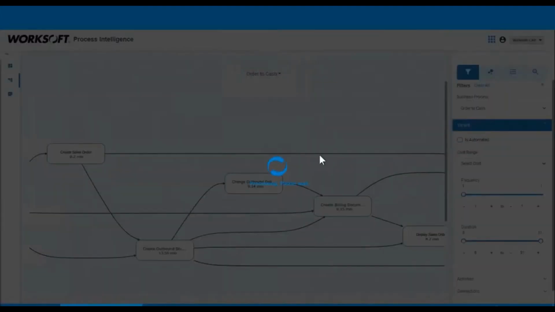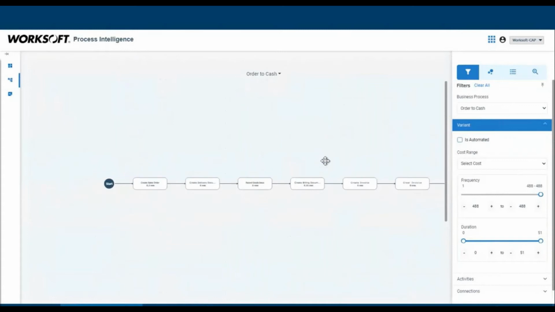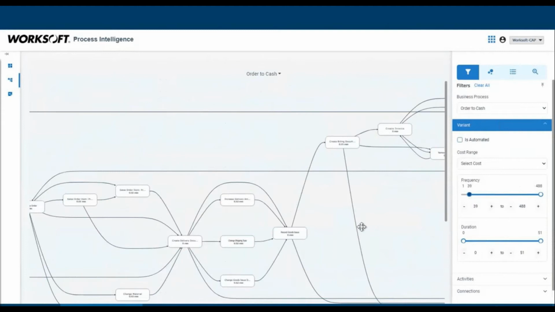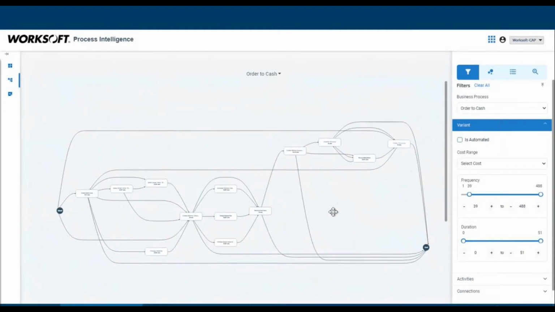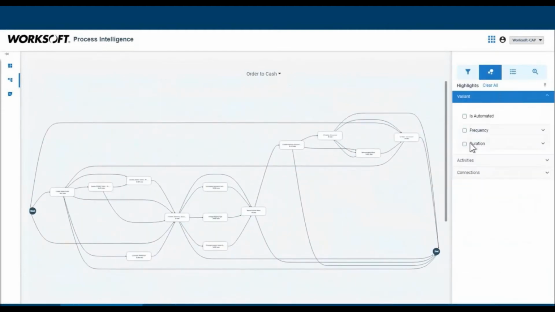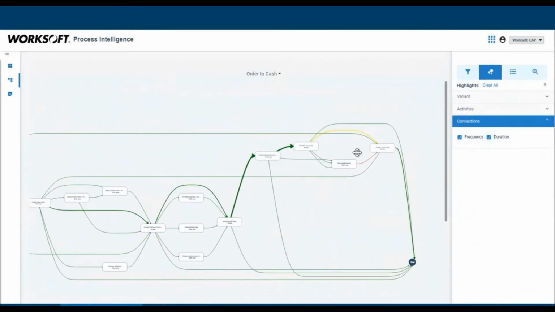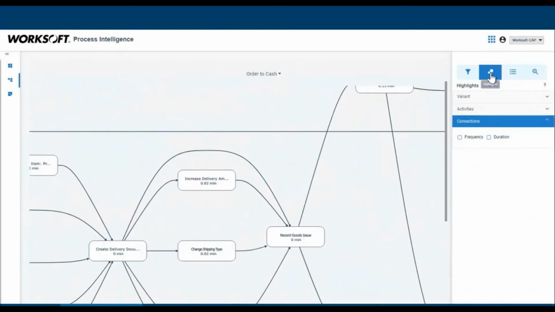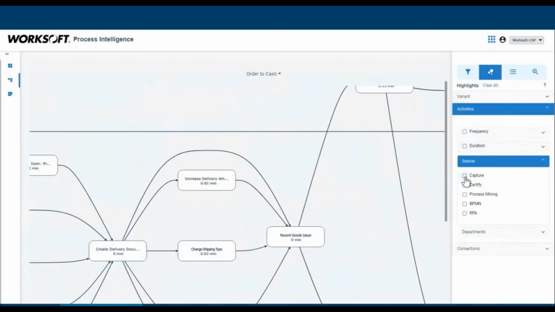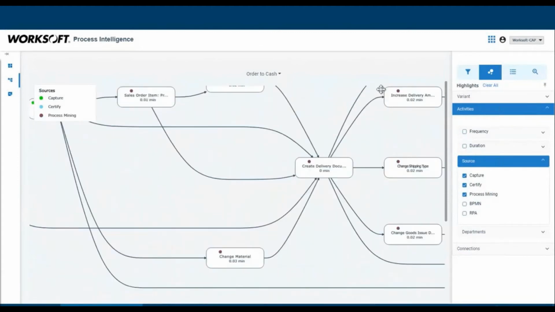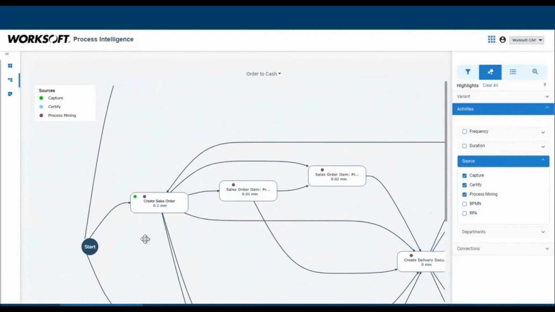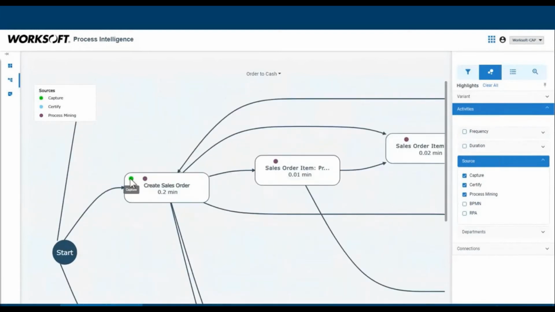They start with the most frequent flow from start to end, and then peer into some of the process complexity with their current order to cash area. By analyzing frequency and also duration, they can quickly surface some areas for investigation. By highlighting data by source, they can see which activities came from process mining system level activities, activities where they need to go and capture those human steps. And they can also see which activities are automation ready, where they've already captured the human steps, like we see here with create sales order.